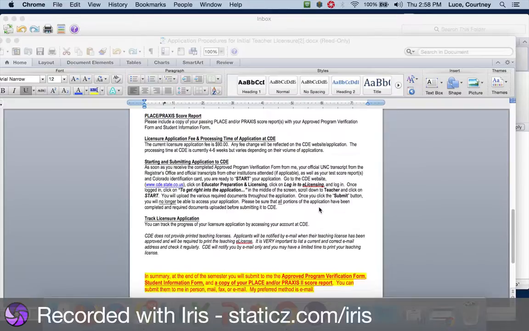And so if you think you're going to get a jump start on it, know that it's going to take more than 14 days for these things to come back. And so you'll have to go back in and start it all again. So once you get those things done, then you're ready to start your application.